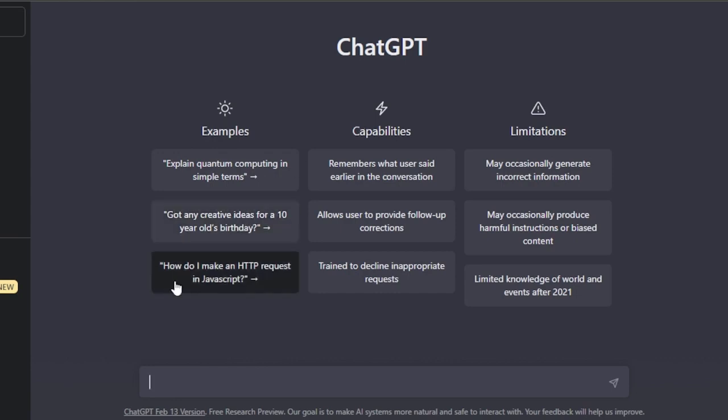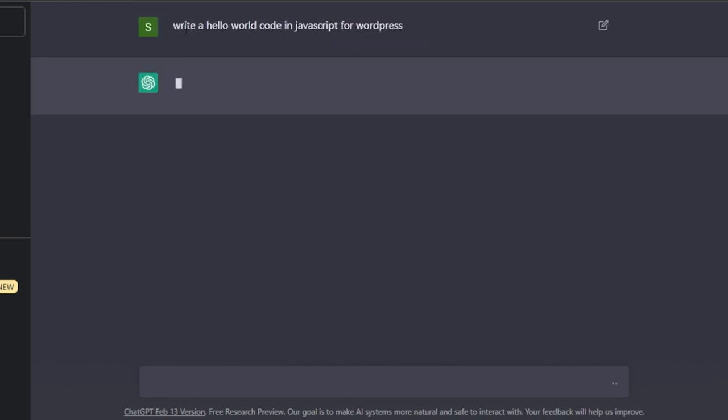We also need to select our script first, if you want to go with Python, JavaScript, or others. So let me give you a very quick example of how it will work. This is just to give you an example and then we will get started. For instance, write a hello world code in JavaScript for WordPress. Now this is my command, and now you will be able to see how ChatGPT works.